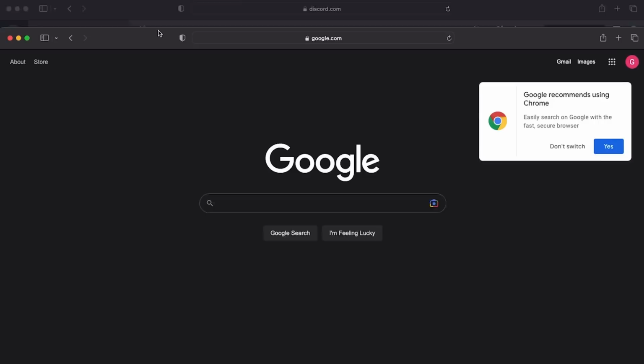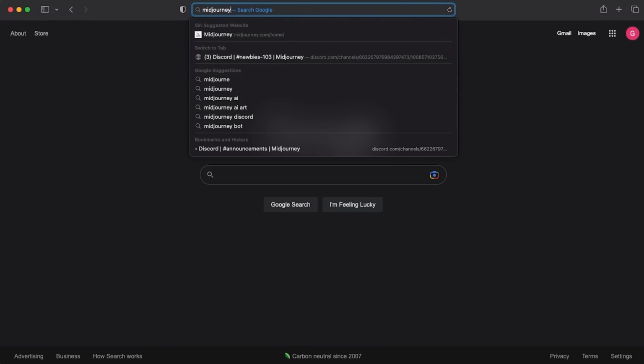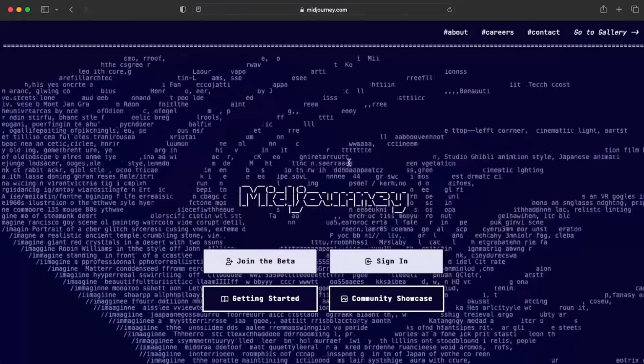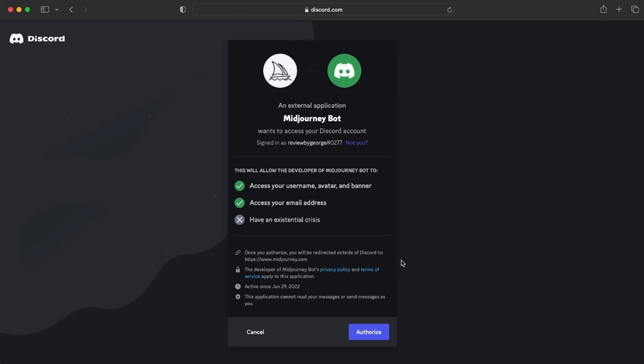And on the address bar, we're going to go to midjourney.com. And this will pop up. You'll want to click sign in here on the right. And this window will pop up, and it will kind of take you back to the Discord site, as you can see right here. An authorization window will pop up asking you to authorize the Midjourney site to log you in through your Discord credentials. So just click authorize.